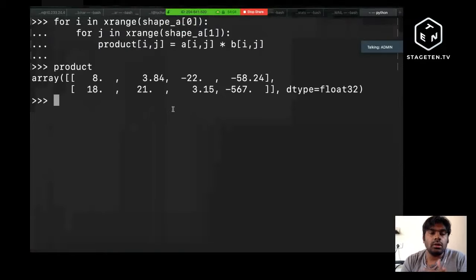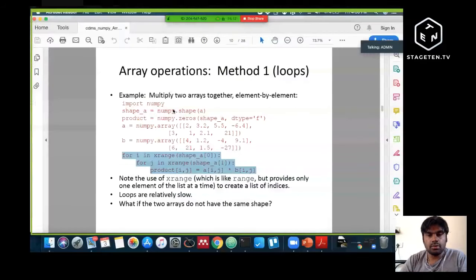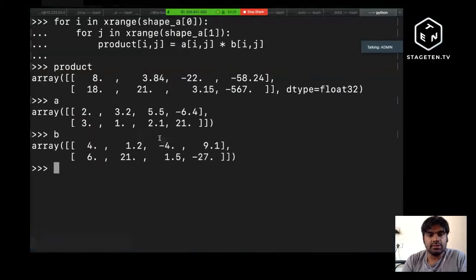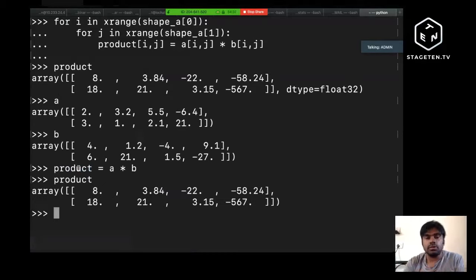If we don't know the inbuilt functions of NumPy or the power of NumPy in general, we can write it like this, but this is inefficient code. Without a loop we can do this: just a simple multiplication will do that. This is A, this is B. Now product is A star B. It's just multiplied. NumPy has that facility and will take care of it. We no need to do this kind of looping. That's the power of Python and NumPy.